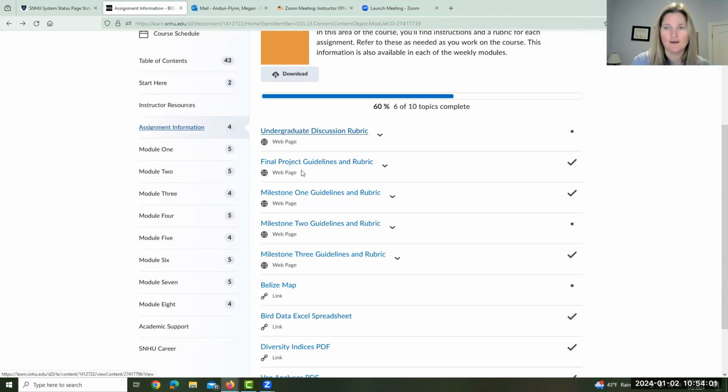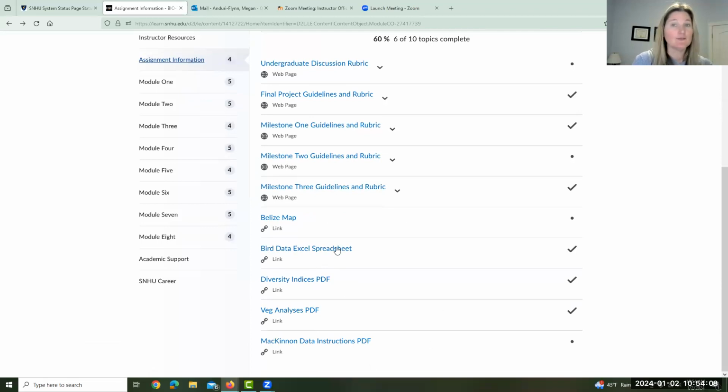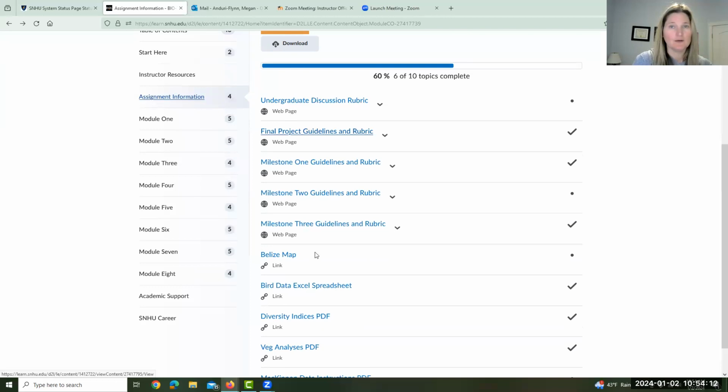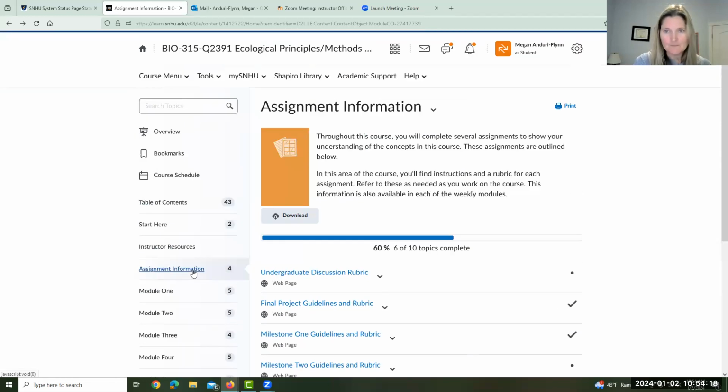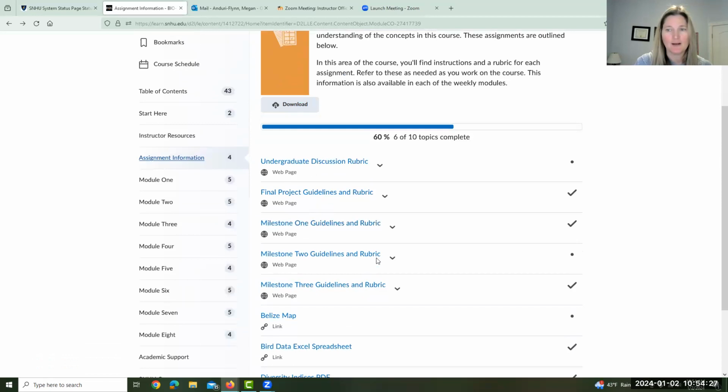So you'll see the guidelines and rubrics for each of the milestones, including the final project. And then we have some associated files that you will be using for the final project. Okay, so that's where those are located in addition to within the modules themselves. Okay, so each week you will be completing a discussion board post as well as a quiz, and then an additional assignment perhaps, such as the milestones.